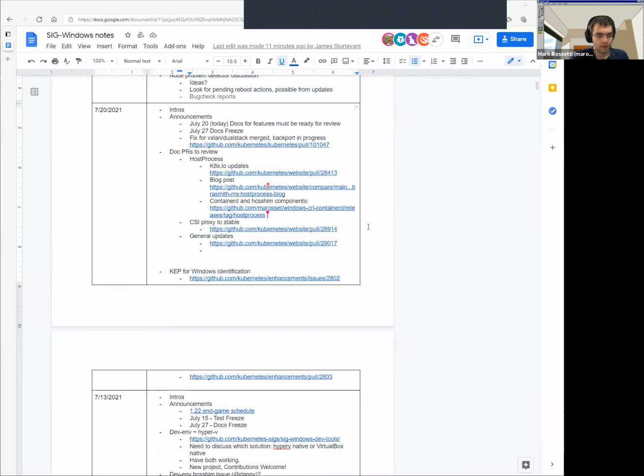Next was the CSI proxy support going to stable. I believe all of the necessary components had their v1.0 release, and this is just a quick update to the website with a little bit more details, some installation instructions, and just stating that this support is now stable. And then there is a general updates PR that I started that is updating the routine grooming, like the supported versions of Windows and everything. If there's anything general that needs to get updated in the Windows support page, it's a good place to add a comment.